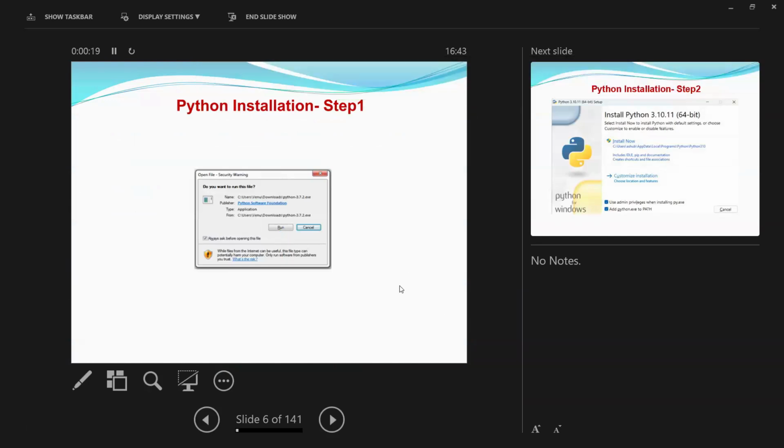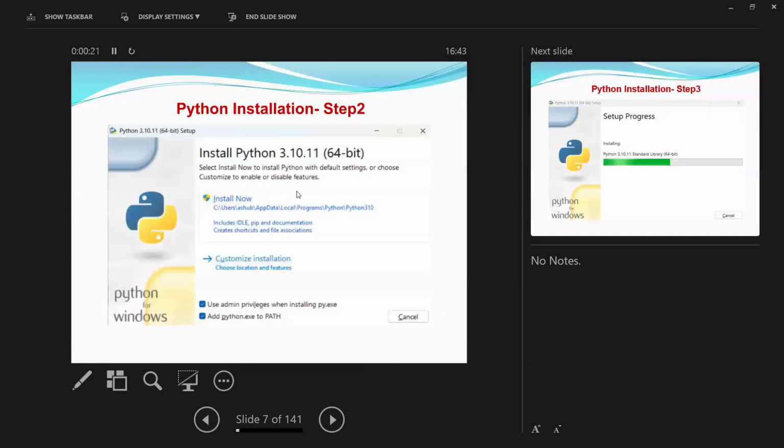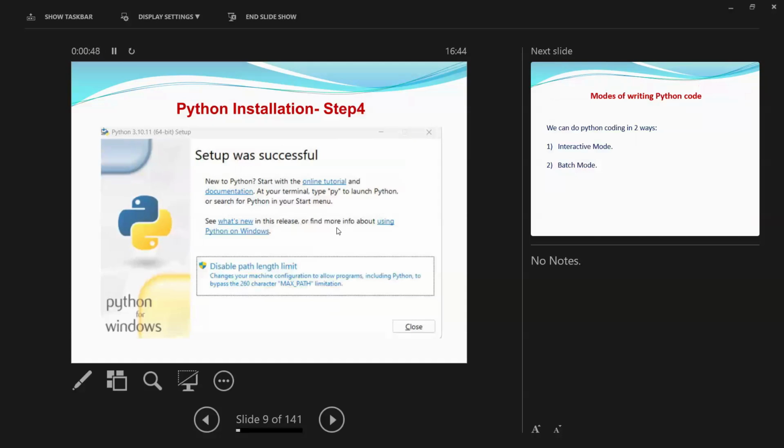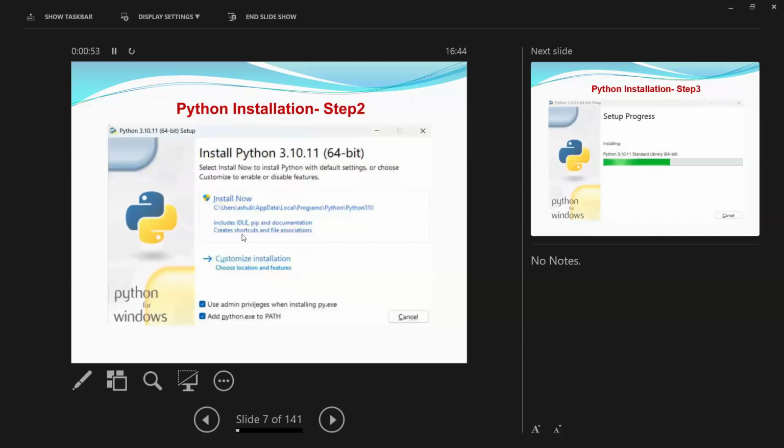After this, one more dialog box will be displayed. Here, only this screen is important in the installation part. The remaining are nothing. After doing this step, you move to the next slide, where the setup is in progress. This will take only seconds. Later you will receive one confirmation message: Setup was successful. See, very simple. Only one step is important in the installation part.